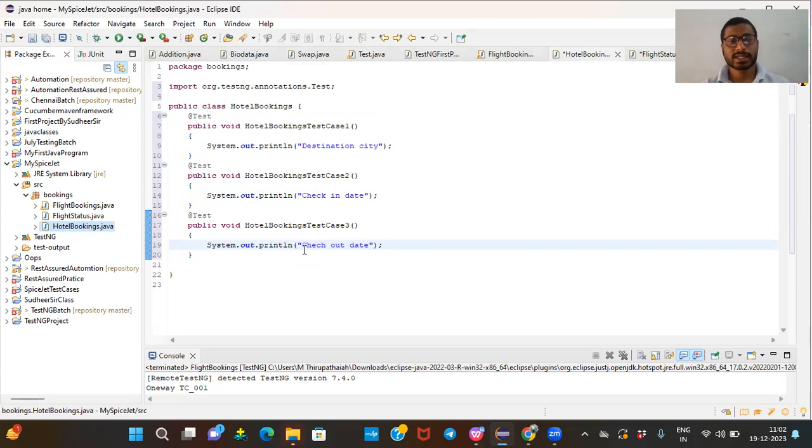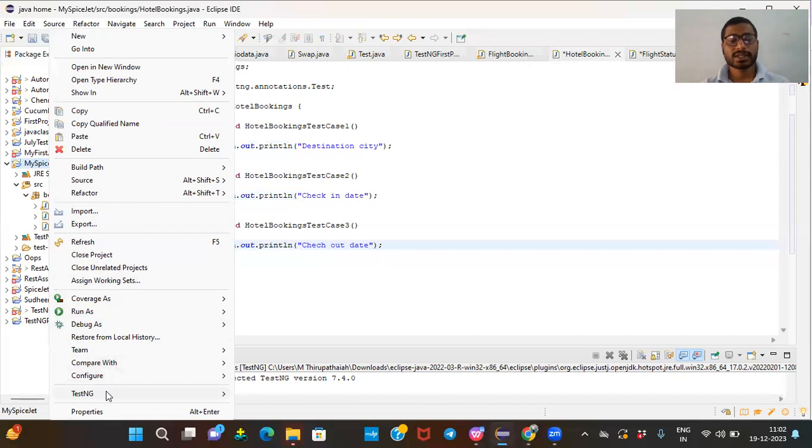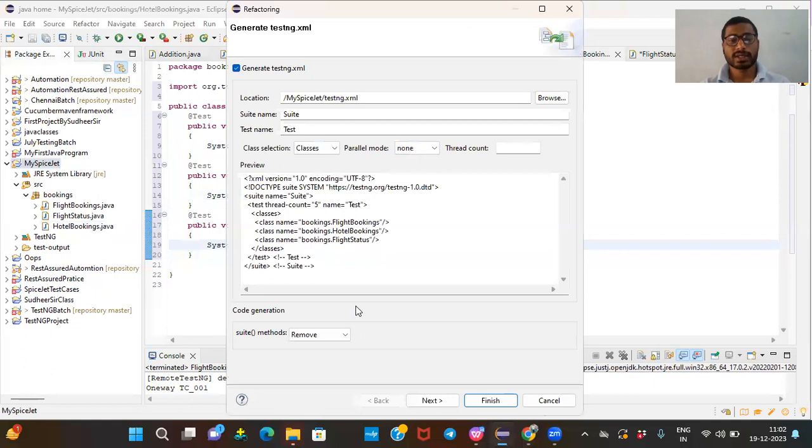So how will we generate this XML config file? See guys, it is very easy. Just click here, your project level. Always to generate your XML config file, we need to go for the project level. So go to the project level, right click. Here you can see an option called TestNG. If you click here, it will show you 2 options, create a TestNG class and convert to TestNG. So you can go with convert to TestNG. Click on this convert to TestNG.